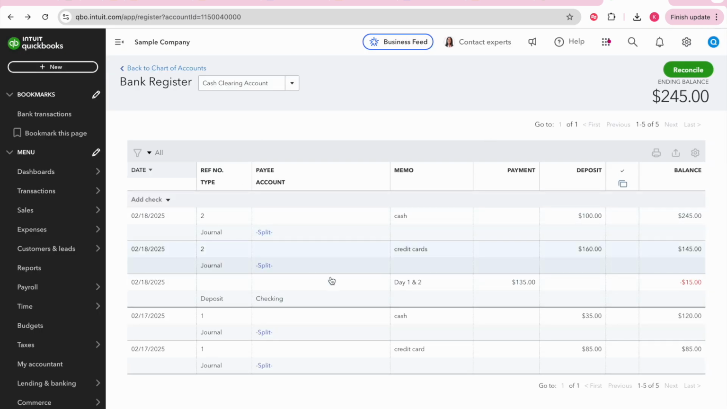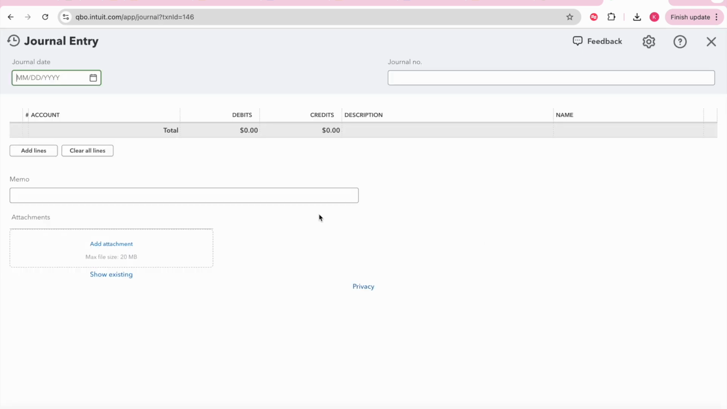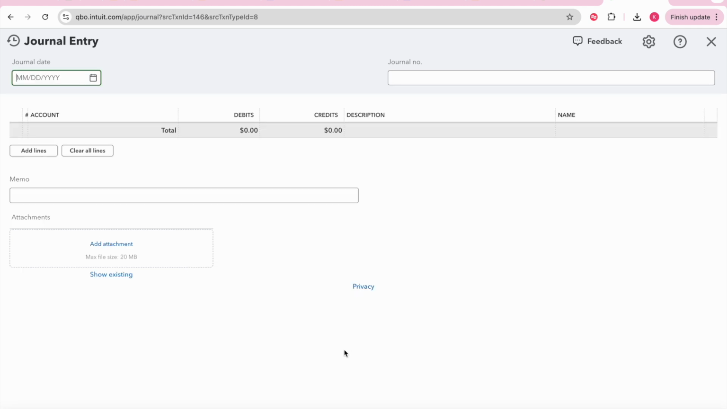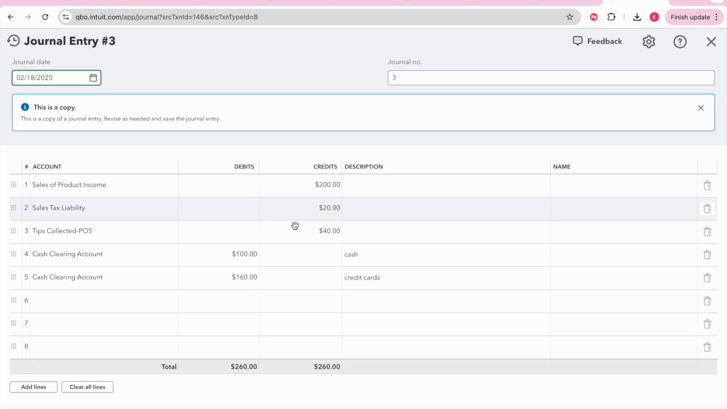Or if you don't want to do that, if you're doing it just once a month or something along those lines, you can go to the last one that you did, hit edit, and then you can go down here to where it says more, and you can just make a copy, and then you can enter in the new data from there if you want.